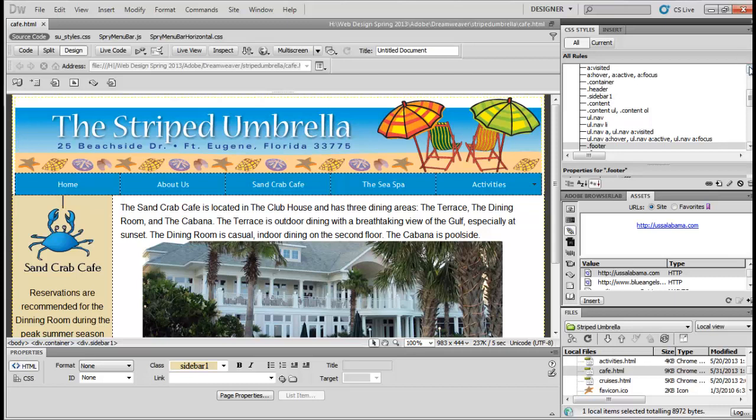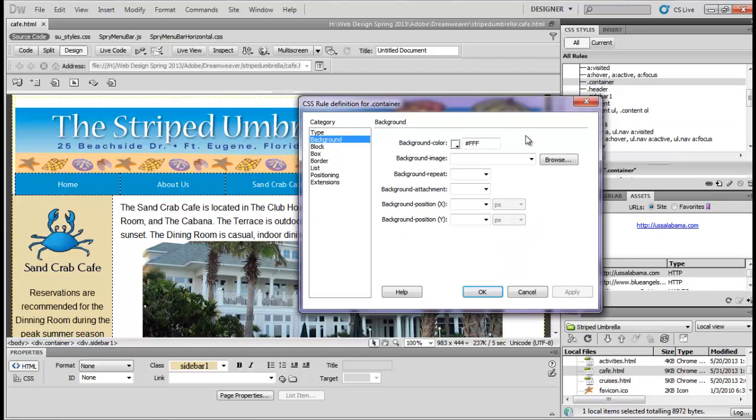In our CSS rule where we just did header and footer, you're going to choose the one that says container. Container is going to be the CSS rule that we're going to modify that is going to change all properties on the page, kind of like our page property where we set our background image. So go ahead and select container. And then let's click on the edit button for that rule. And then you'll get your CSS rule definition for container.